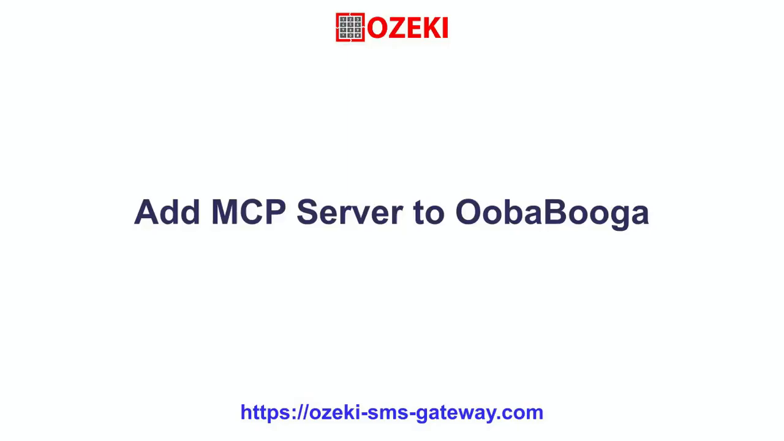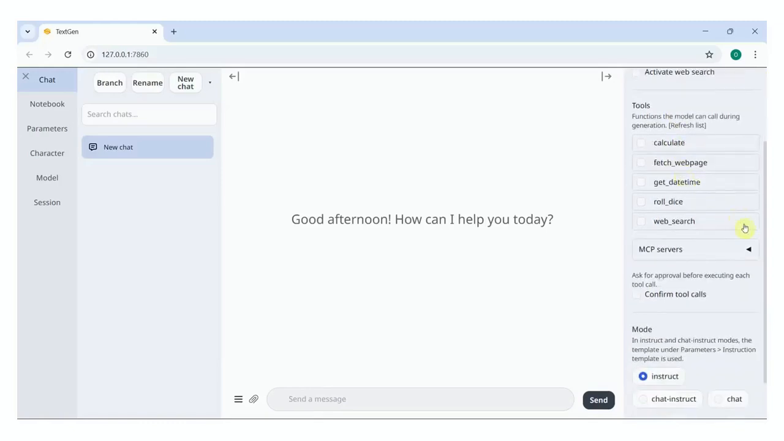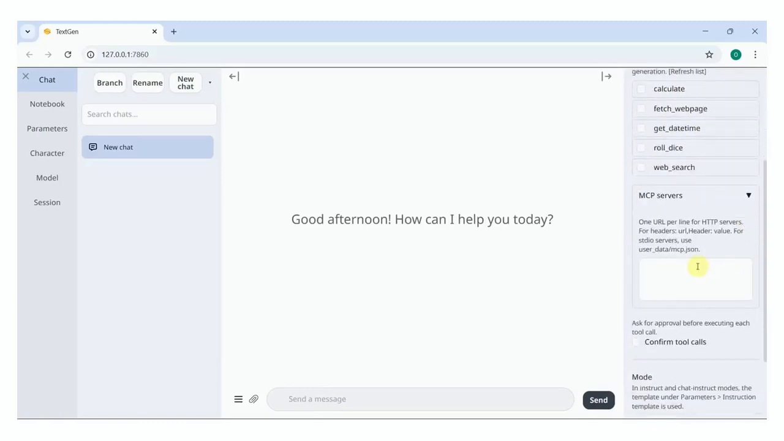To add the SMS MCP server config to OobaBooga, open the sidebar and locate the MCP servers field. Enter the Ozeki SMS Gateway URL, followed by a comma, and the authorization header with your API key to complete the configuration.